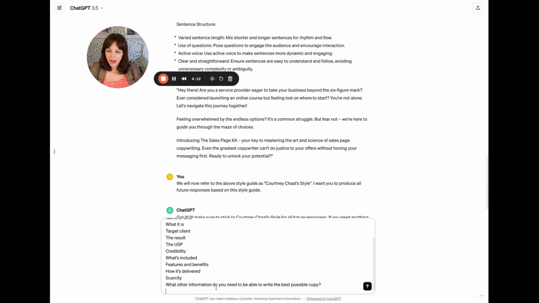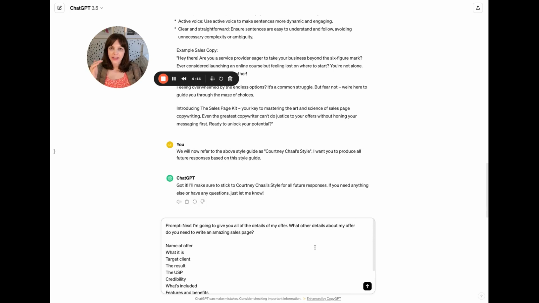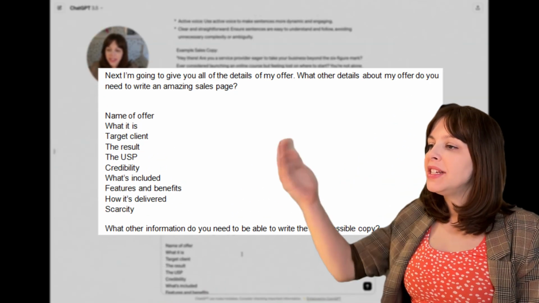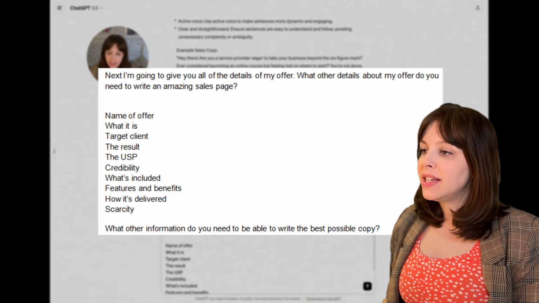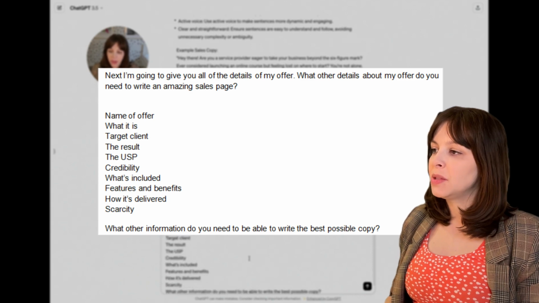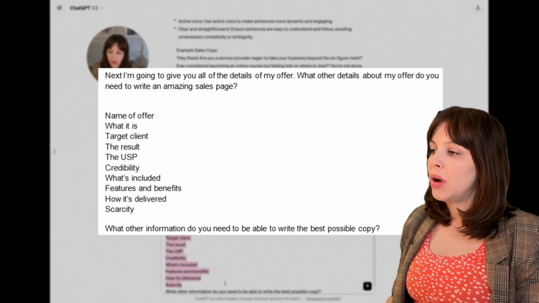And by the way, spoiler alert, these are the details that I help you come up with and break down and create copy for inside the sales page kit, and the prompts in the sales page kit are absolutely glorious for generating great content for ChatGPT. All right, so here's the prompt that we want to use to give all the details to ChatGPT about our offer. So I'm going to get rid of the word prompt. It says, next, I'm going to give you all the details about my offer. What other details about my offer do you need to write an amazing sales page? And then this is all the detail that I want you to give.